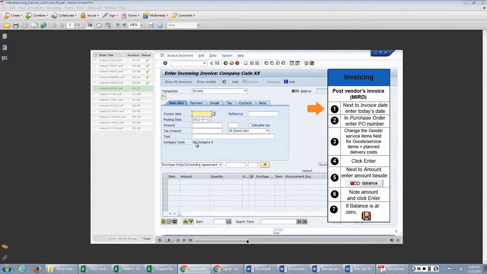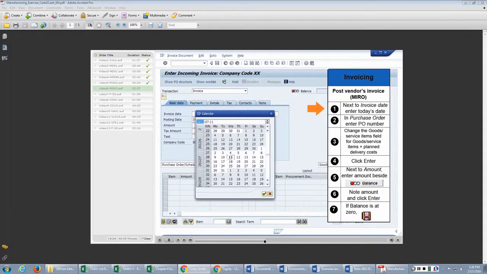First, enter the current real date in the line Invoice Date. In order to enter a date, you can either click on the icon right of the Invoice Date field, or simply double-click in the empty field. A calendar will appear. Today's date will appear in bold. Click on the current date or simply click on Enter, and in both cases the current date will appear in the field.